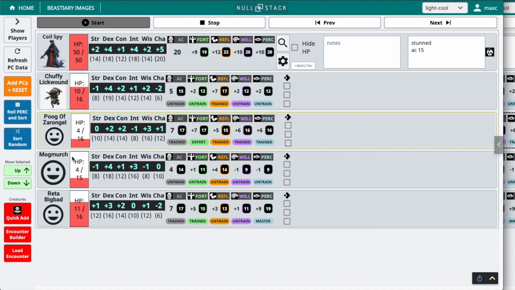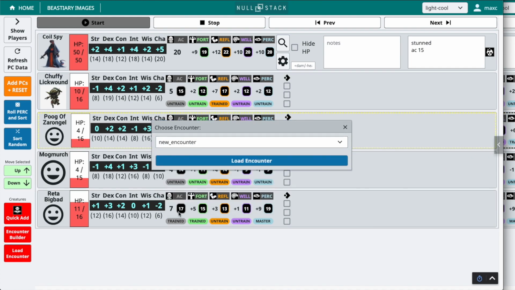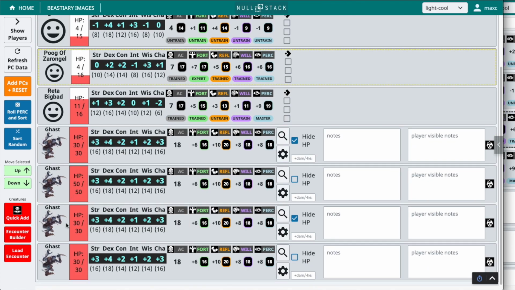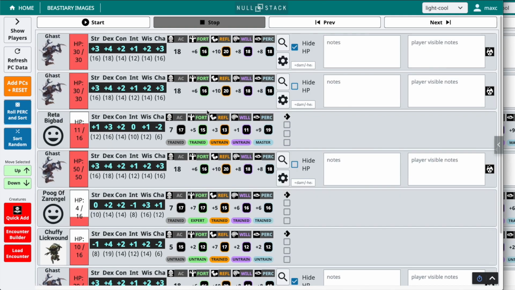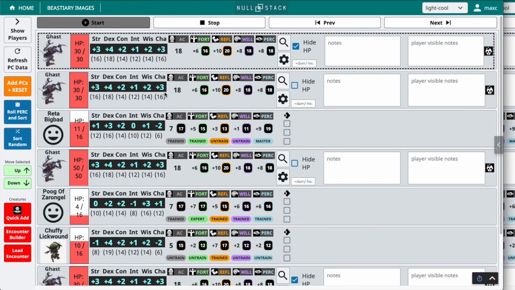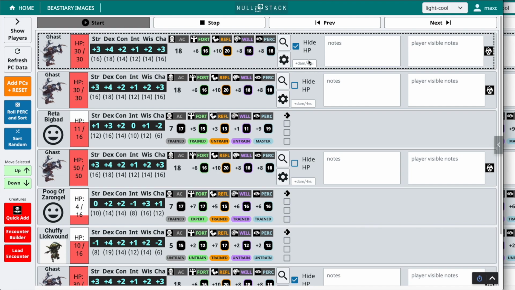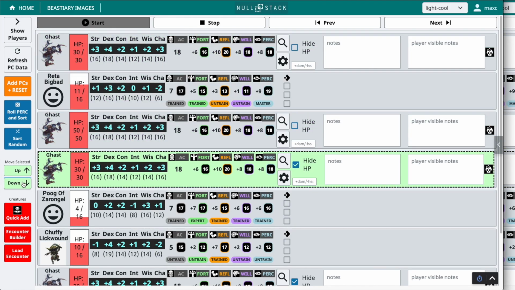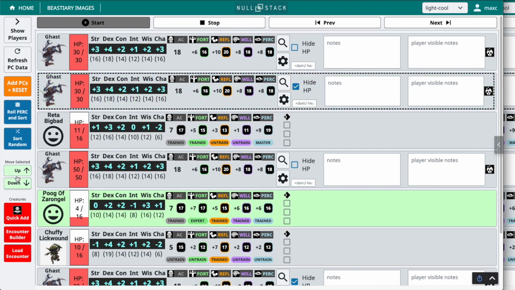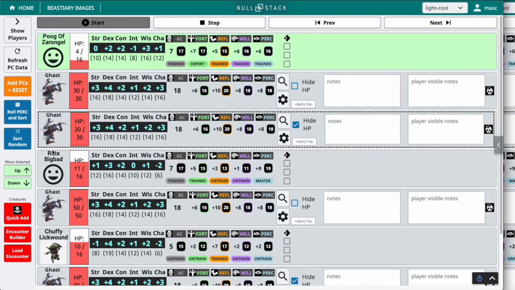When or if the players get to that encounter, you can just click load encounter, find it, load it. Those monsters are in there. Hit roll perception, start the encounter. You can also, if you wanted to, select one of these cards and move things around manually. If there was a special turn order, if somebody was going to go first or something like that, you can do that as well.